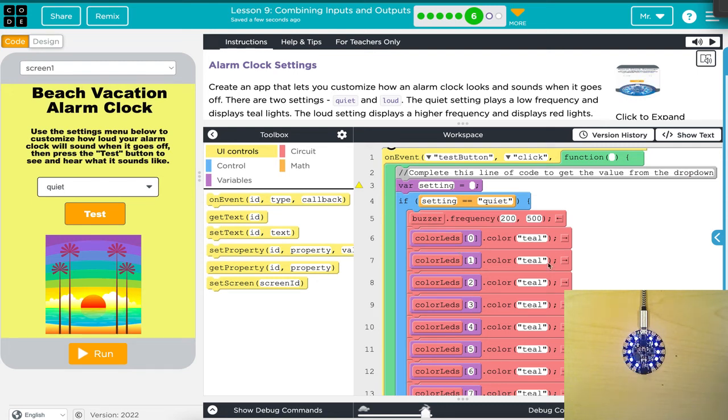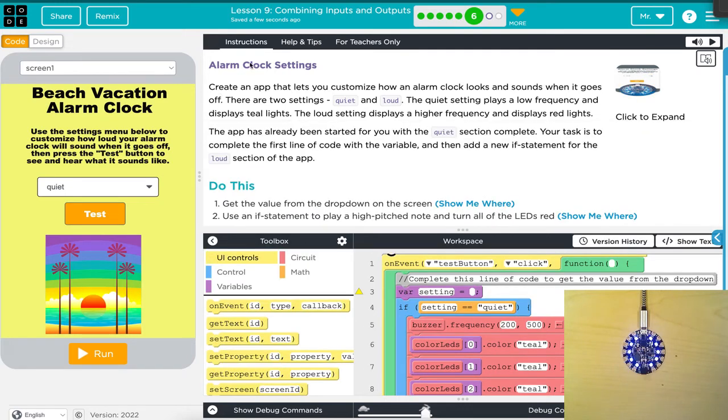Oh God, it's the beach vacation alarm clock. You know, if I'm on a beach vacation, I'm not setting an alarm clock. This doesn't make sense to me.